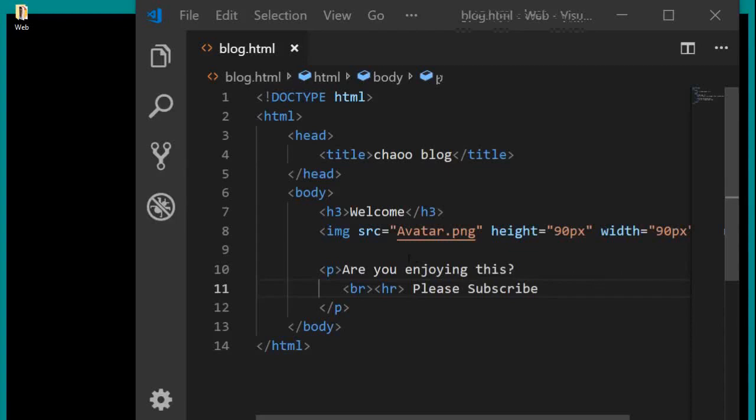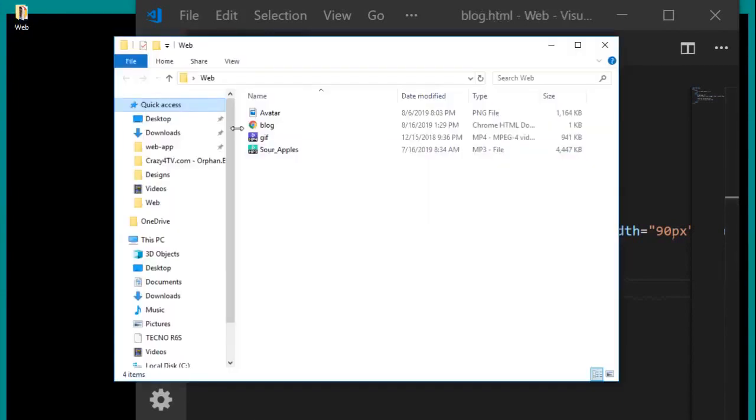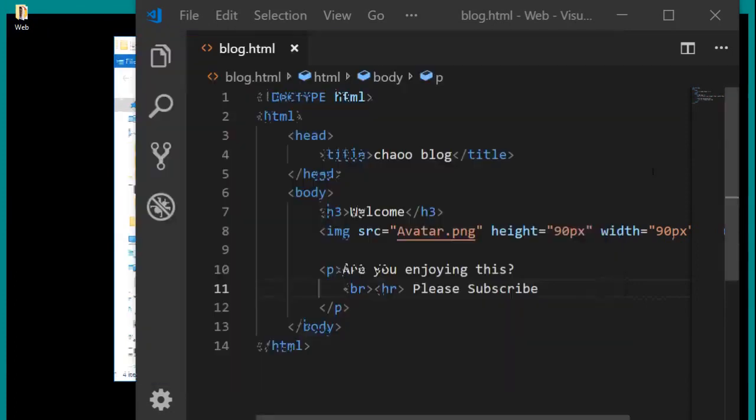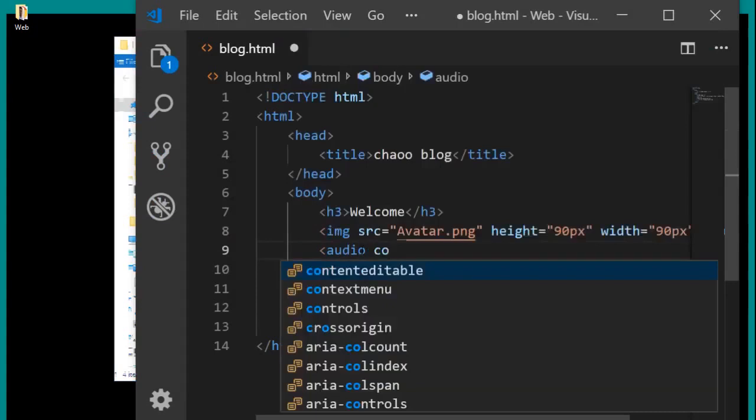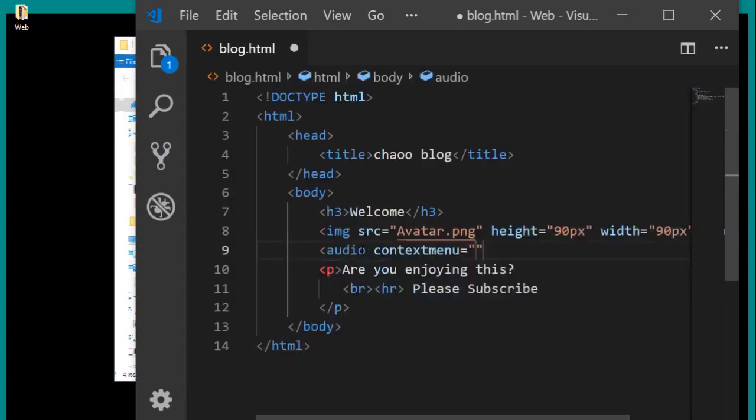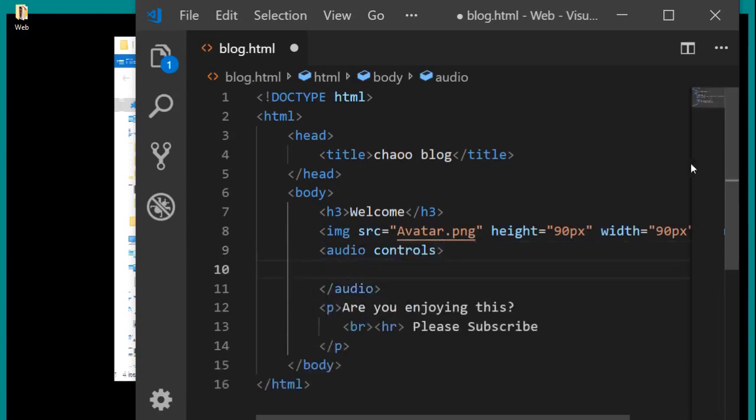In this section, we are going to look at the video and the audio tag. So I added an audio and a video on our folder, the same folder where we have our HTML file. So I am going to use the audio tag here, and then controls, I'll close this one.